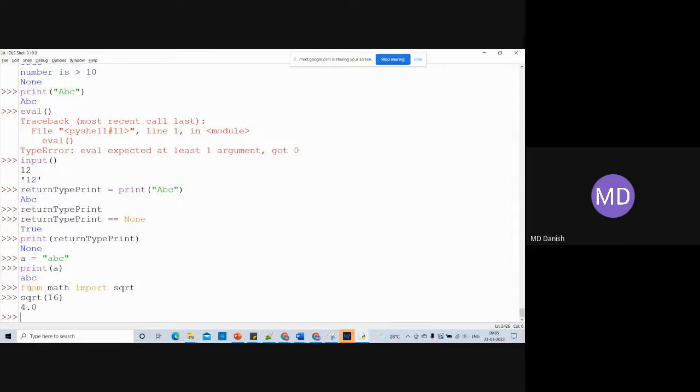So this is called a module. A module can have many functions, so math is having many functions. From that, we are taking the function square root, and we are making use of that function. I will show you an example here.